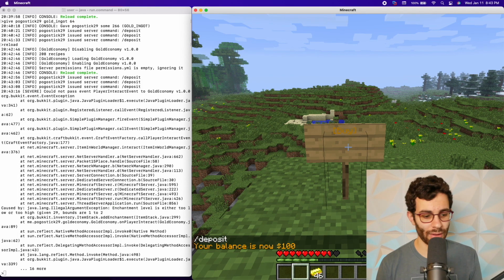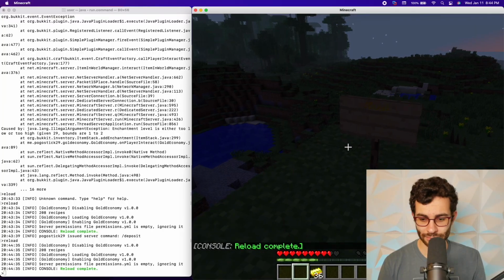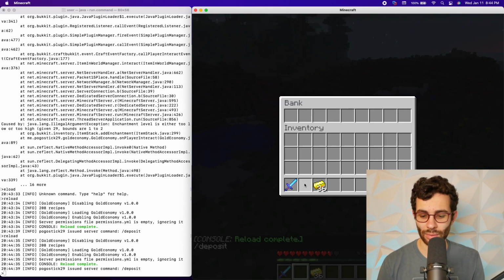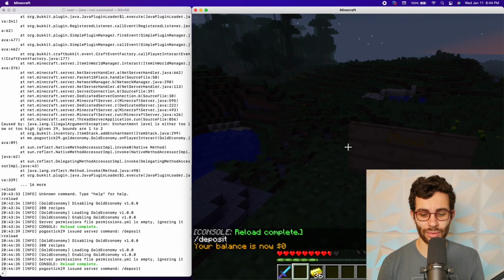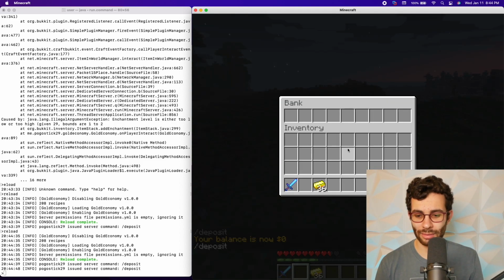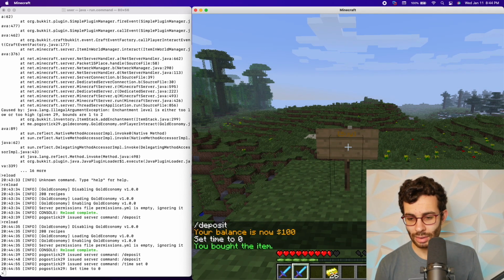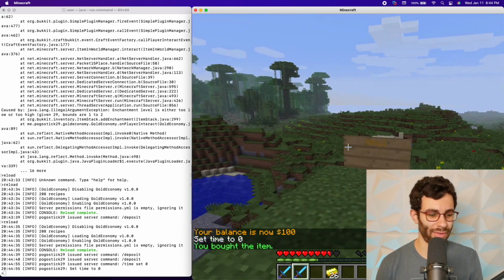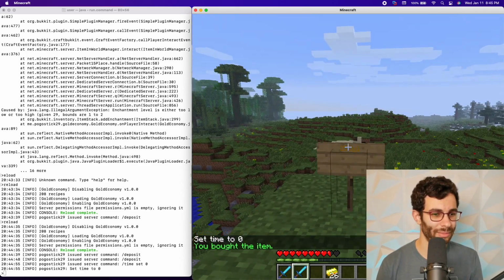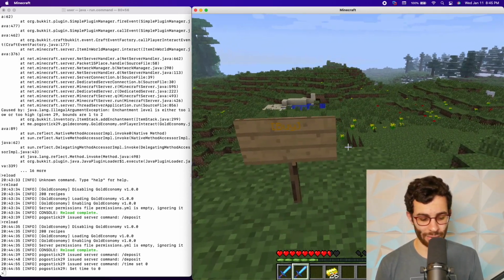And if I right-click on the sign, we get an error. Amazing. Enchantment level is too high or too low. Okay, that was just kind of silly. Oh, there it is. I just reloaded and it showed up. That's weird. All right, let's try this again. Let's deposit more, and then let's see if I can get a second diamond sword. Okay, I think the server was just lagging, or there was something weird going on. I don't know what went on there, but okay, now it definitely seems to be working.